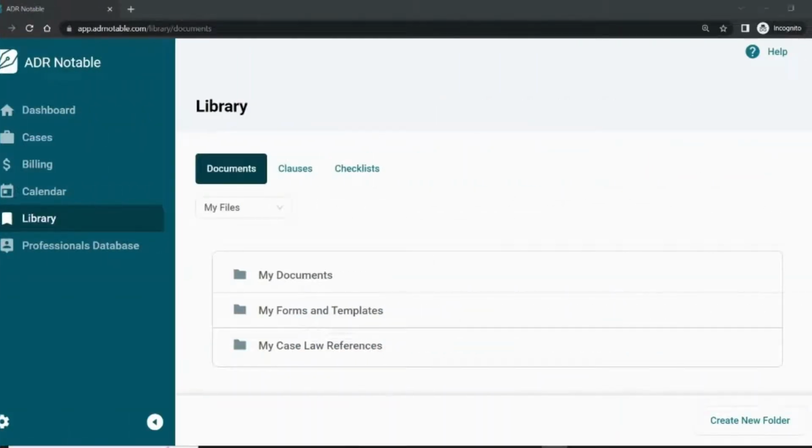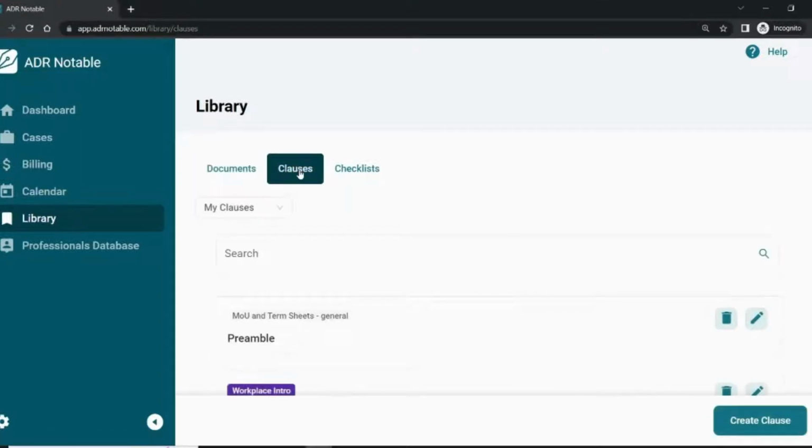Now we get to one of my very favorite features in the entire platform, and that is the Clauses library. I always advise new ADR Notable users to take the time to add clauses because it will save you far more time in the end if you do so right at the start. Now, clauses that you add to your library can be pulled into any documents that you create in the document generator with a single click.